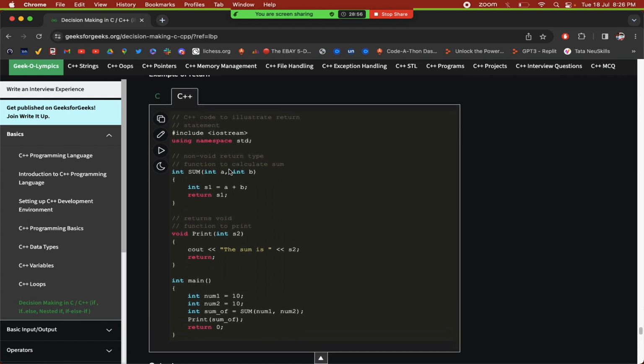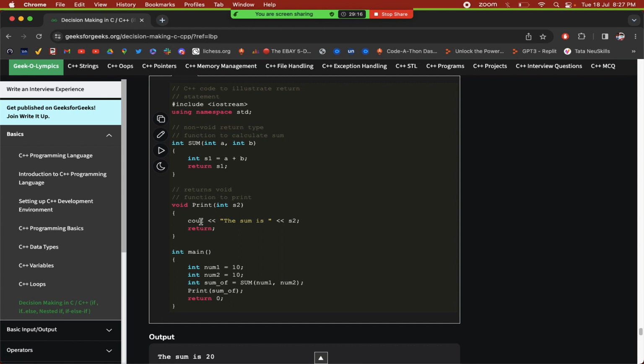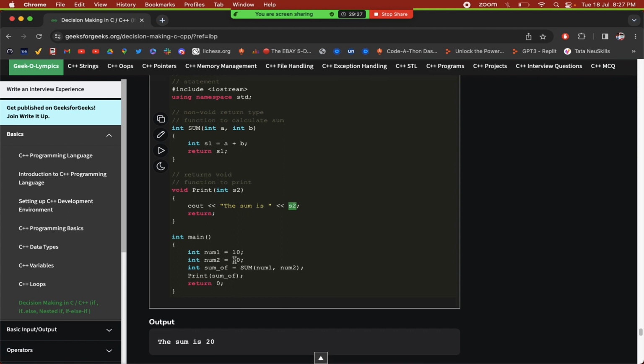So over here, here's the block of code. We have an integer sum method that will return an integer value. It is taking in two integers, a and b, and in this we have s1 in which we are saying a plus b. Whatever two values are passed, we are just adding them and returning the result. The print function just prints whatever is passed to it, saying the sum is, and then the value. We have num1 equals 10, num2 equals 10, and then we are calling sum with num1 and num2. It will add both values and return the added value, so it will return 20.